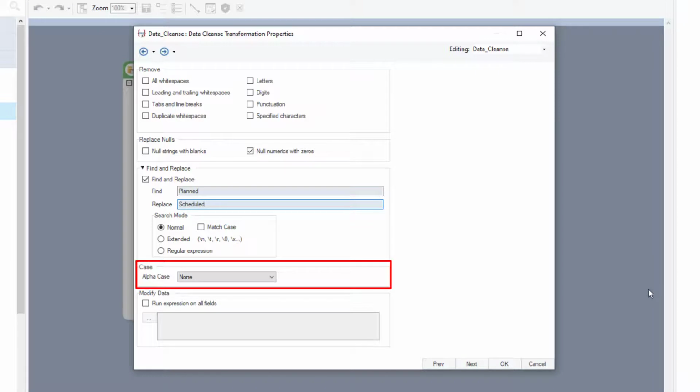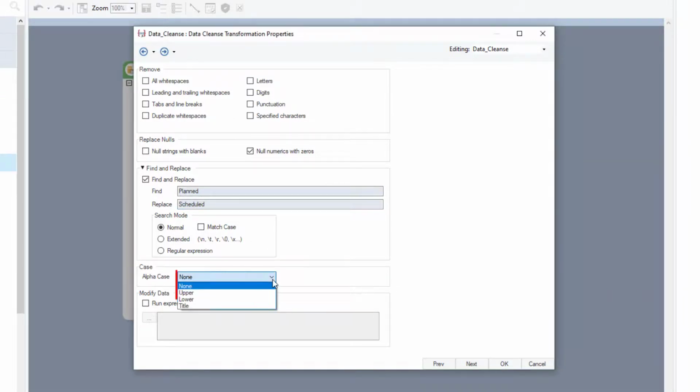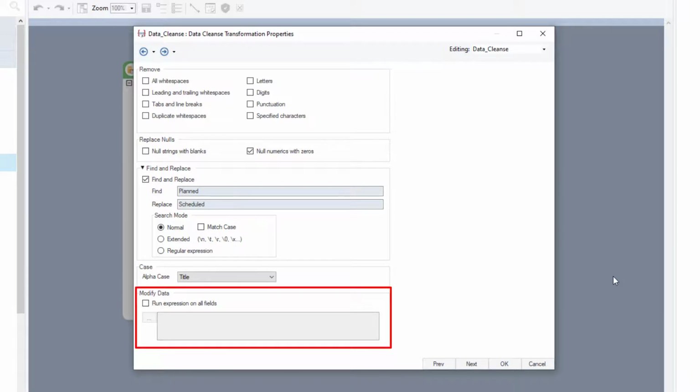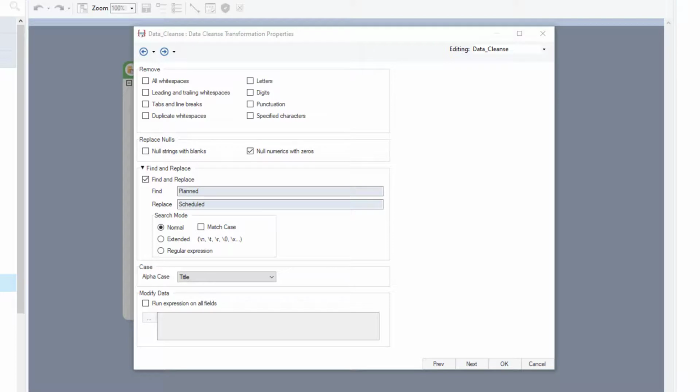The case section. The options of case section allow you to convert the letter case of your source data to upper, lower, title case, or none. Let's select the title case from the drop-down menu to give the source data a refined look. The modified data section. This section provides you the flexibility and convenience of applying an expression to all fields in your data. Check the Run Expression on All Fields option to activate this feature.